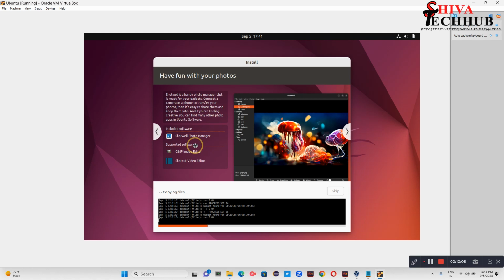So it takes some time, so we need to wait for this process to be completed. It is close to finishing copying all the files that are required. Once the copying is done, it will proceed with installation of Ubuntu and setting the different configurations that are required to boot that Ubuntu operating system.